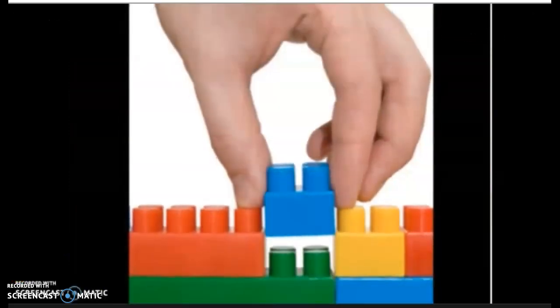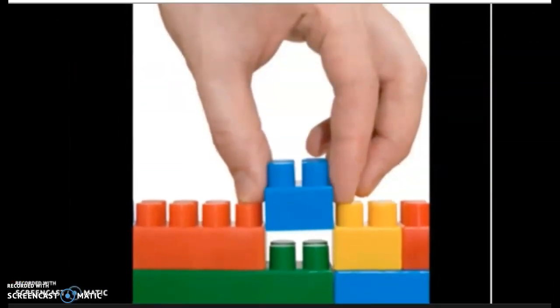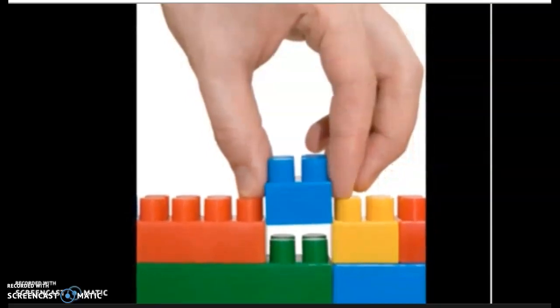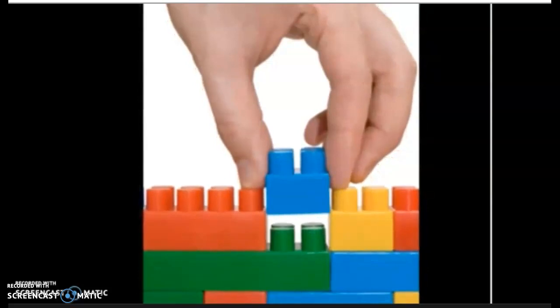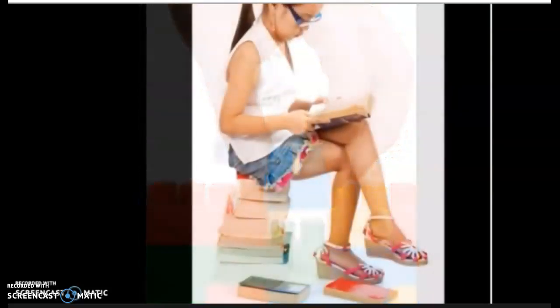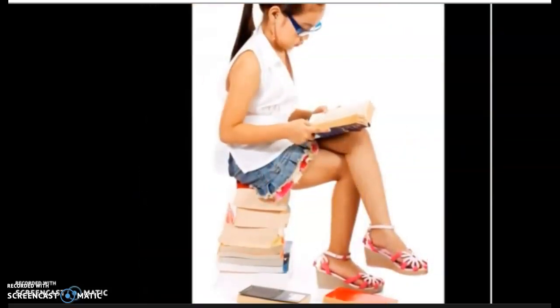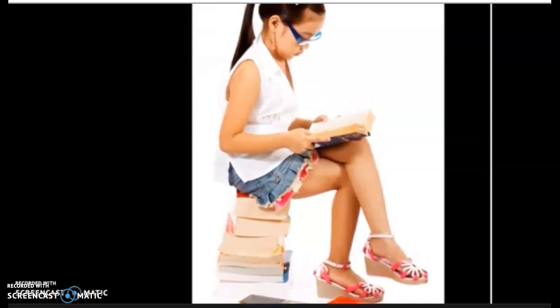Hey, do you like to play with connecting blocks? Most kids do. It's so fun to take two things and connect them together. The blue block and the green block fit together perfectly. Did you know that you can connect or put things together when you read too?